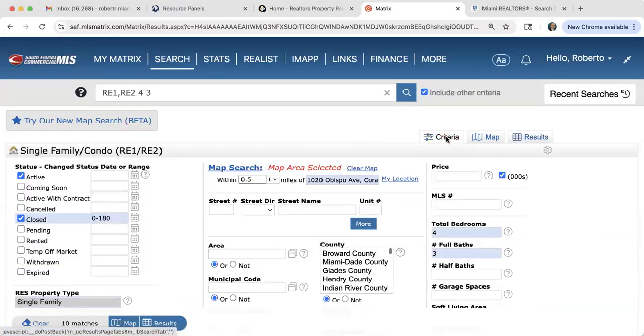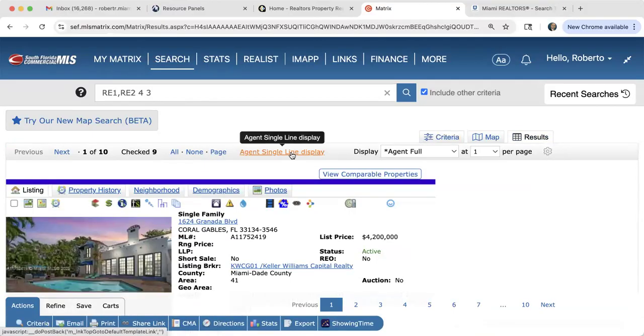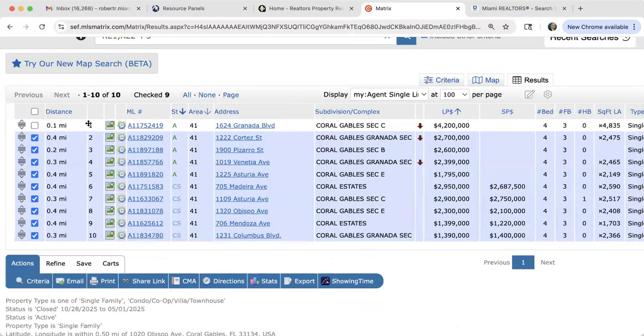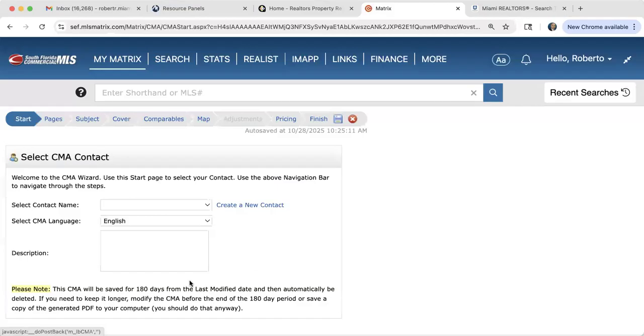So I'm going to go back to results and I'm going to click on agent single line up here, and we're going to make sure we don't use that one. All right, let's do our CMA. So we're going to click on CMA right here. You can select a client if you want, or you don't have to. You can select a language, English or Spanish, and then you can give it a description, and then we move on to the next page.